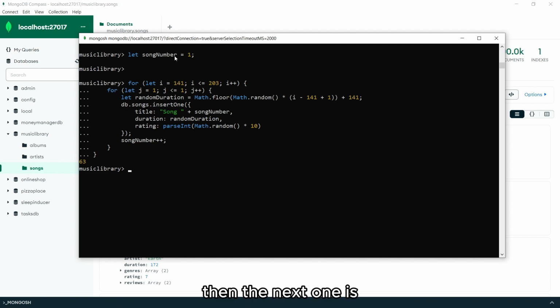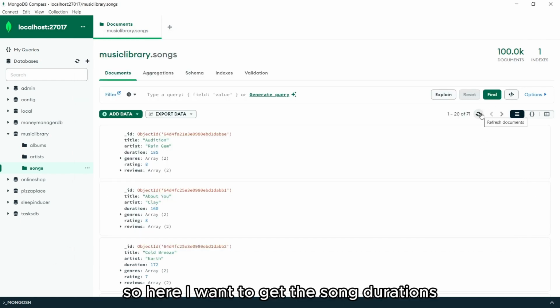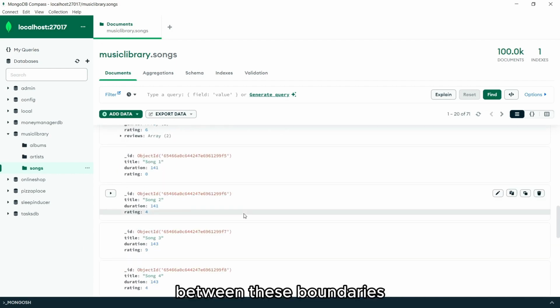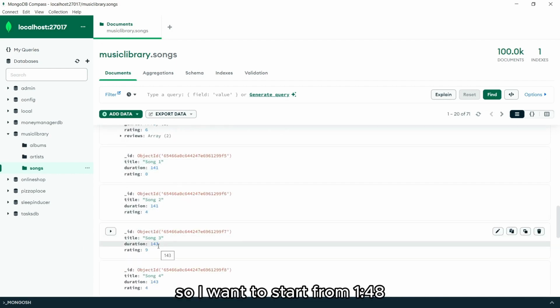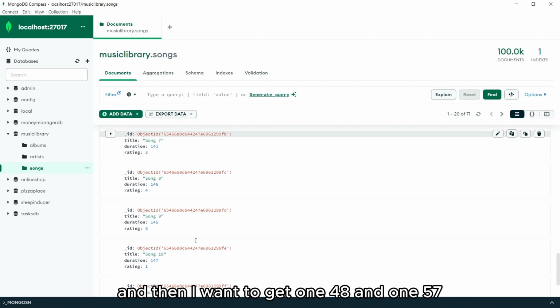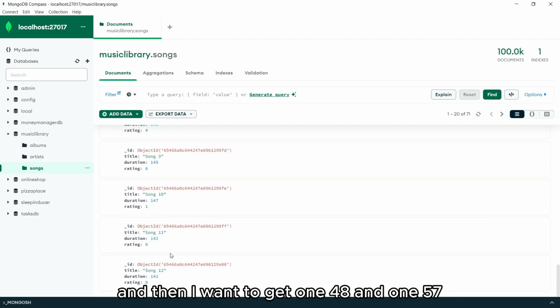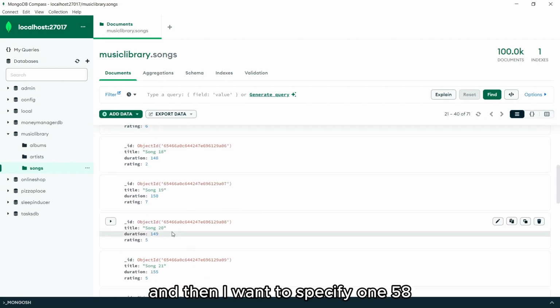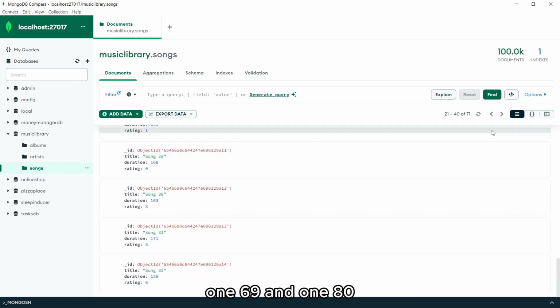Then the next one is we will specify the boundaries. You can put lower boundary 1, lower boundary 2, and so on. Here I want to get the song durations between these boundaries. I want to start from 148, and get 148 up to 157, so that's between those two. And then I want to specify 158, 169, and 180.